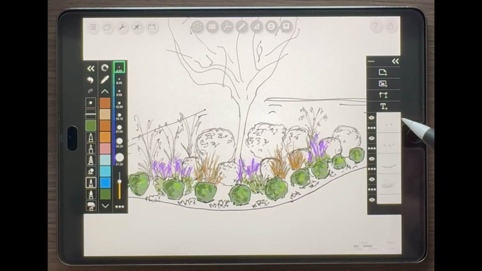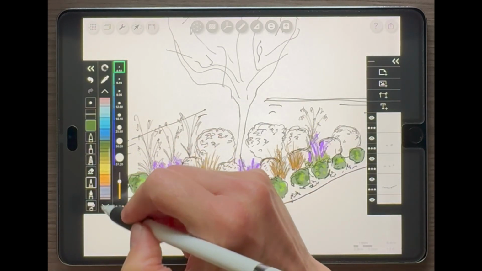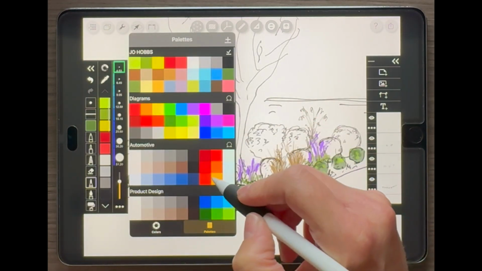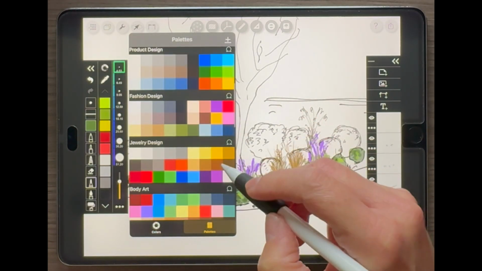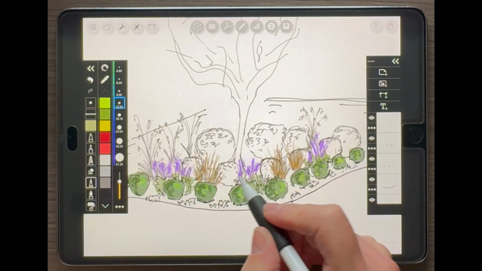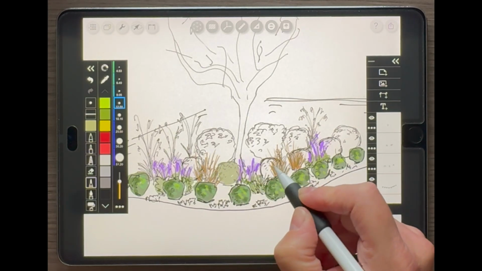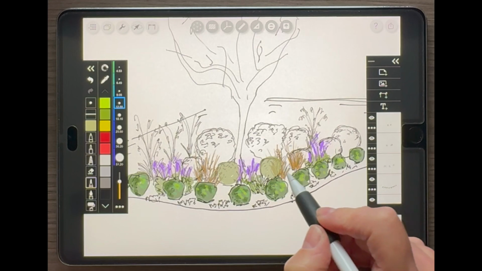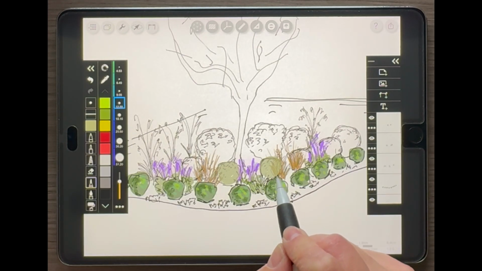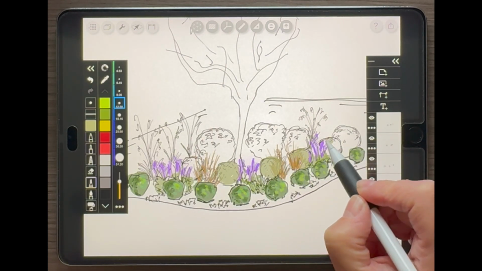I'll do the pittosporums on another layer. Now this will be silver ball, so I'll use that sort of colour, a nice light. There we go. Now I'll show you what I've done here is that this grasses layer, I've drawn on top of it, so I'll show you how we can get around that by moving the layers.